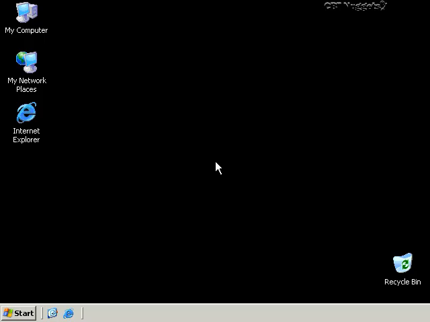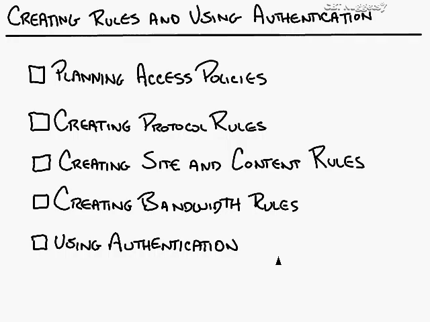Creating rules and using authentication. This nugget is really going to tie the bow on the package of creating your access policies. In a prior nugget, we went through all the policy elements and all the pieces, the building materials that you can use to start creating your access policy for the internet.